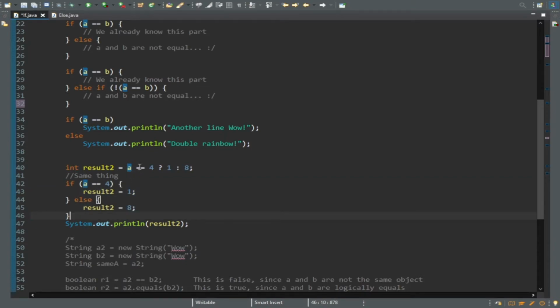But this is just a simple else if statement done in one line of code. I'm just going to go back over it again because it confuses me too. If A is equal to 4, then send 1 into result 2. Else, that's what this colon does, else, send 8 into result 2. Which of course is what this does.